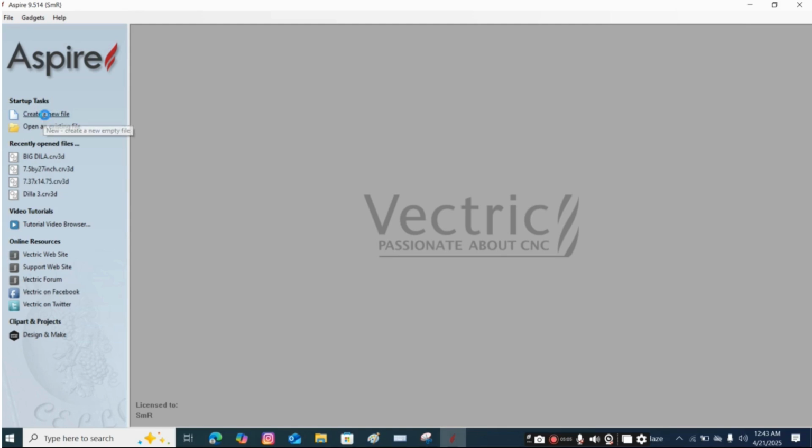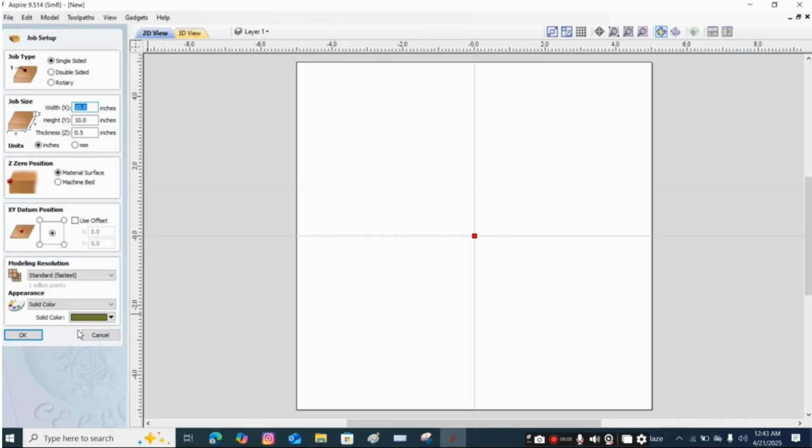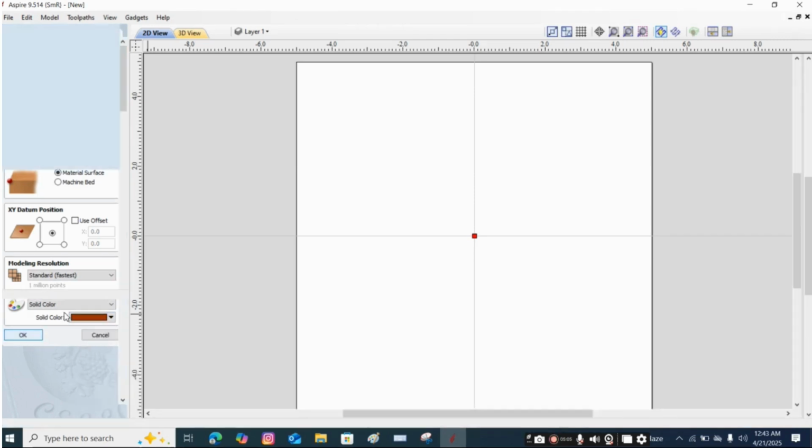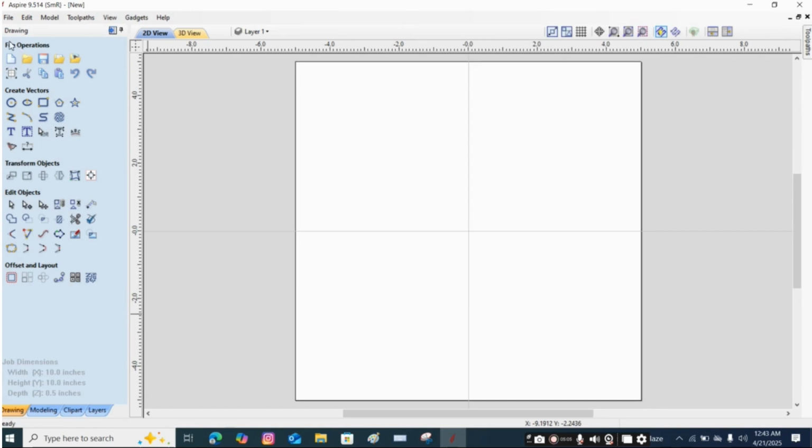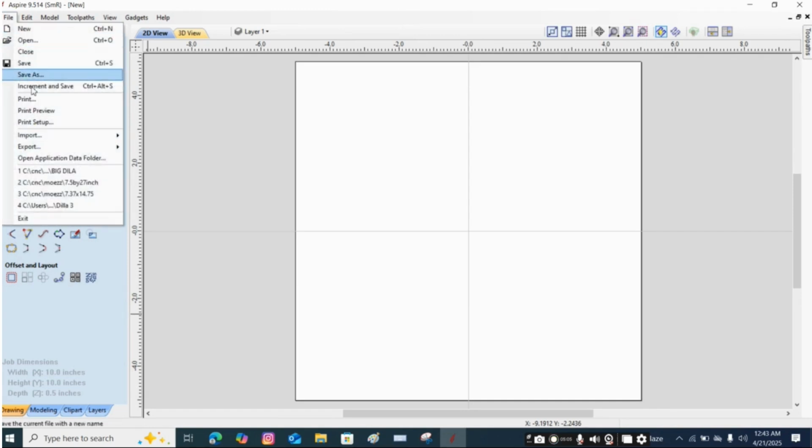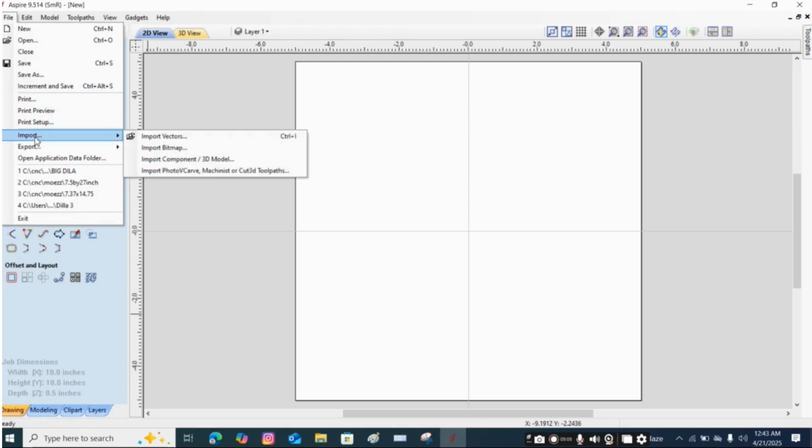Now let's move to Aspire software. I'll show you how to import this STL model and set it up for carving. Click on Import Component 3D Model, select the STL file we just downloaded, and Aspire will load the model for editing.